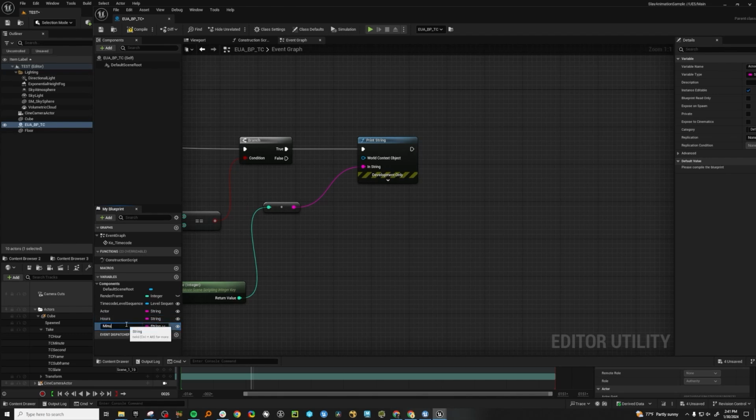Let's go minutes, paste, seconds, paste, frames, and slate. We're gonna go get them all.